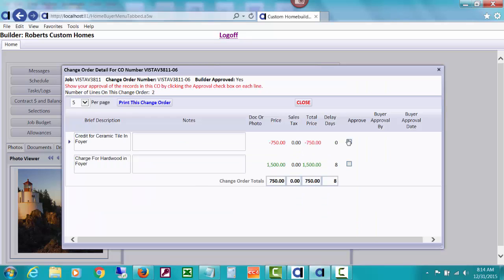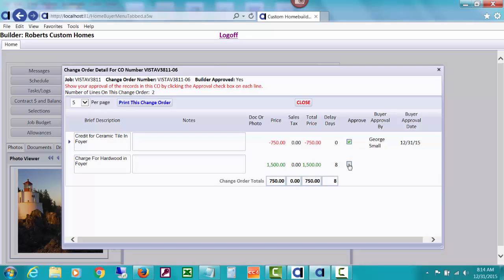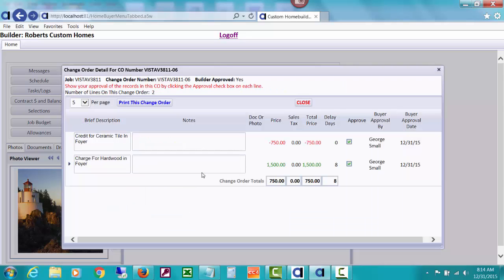Maybe I go ahead and approve this, and the first thing that happens is it asks for my name, but I would probably be George Small or somebody. I'd be the home buyer, and I'll approve that change order line. And I'll go ahead and approve this one because both these are on the same change order for changing out the ceramic tile in the 4A to hardwood, if you watch my previous videos. It just wants to know who's doing that approval.